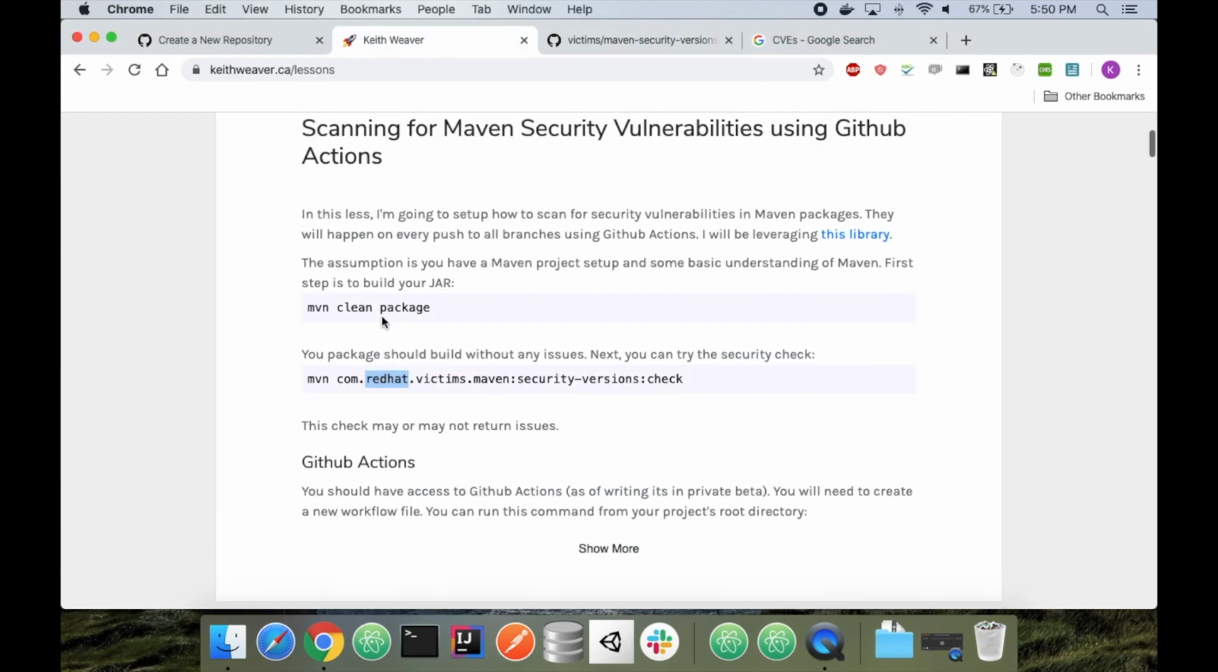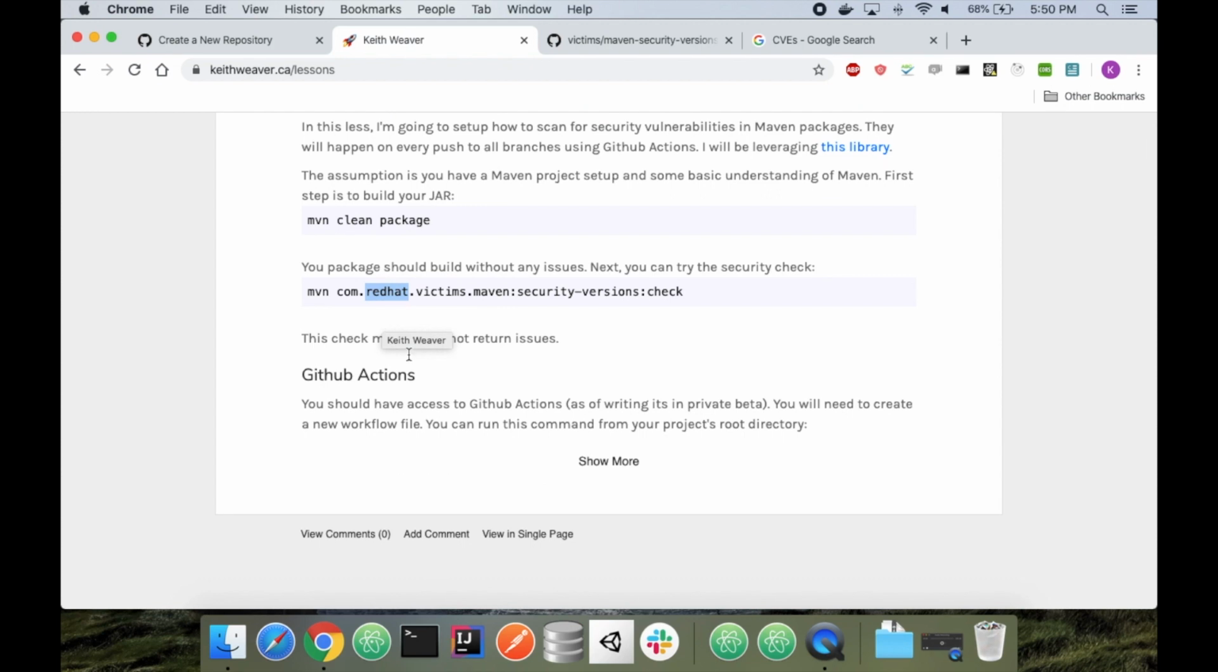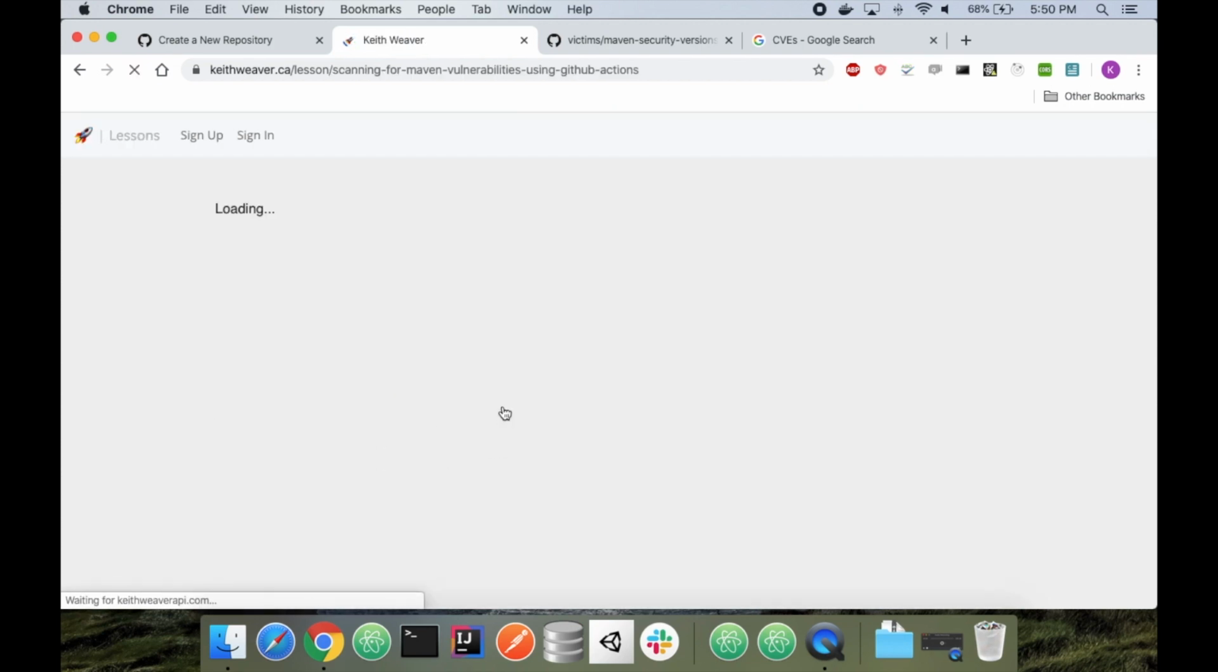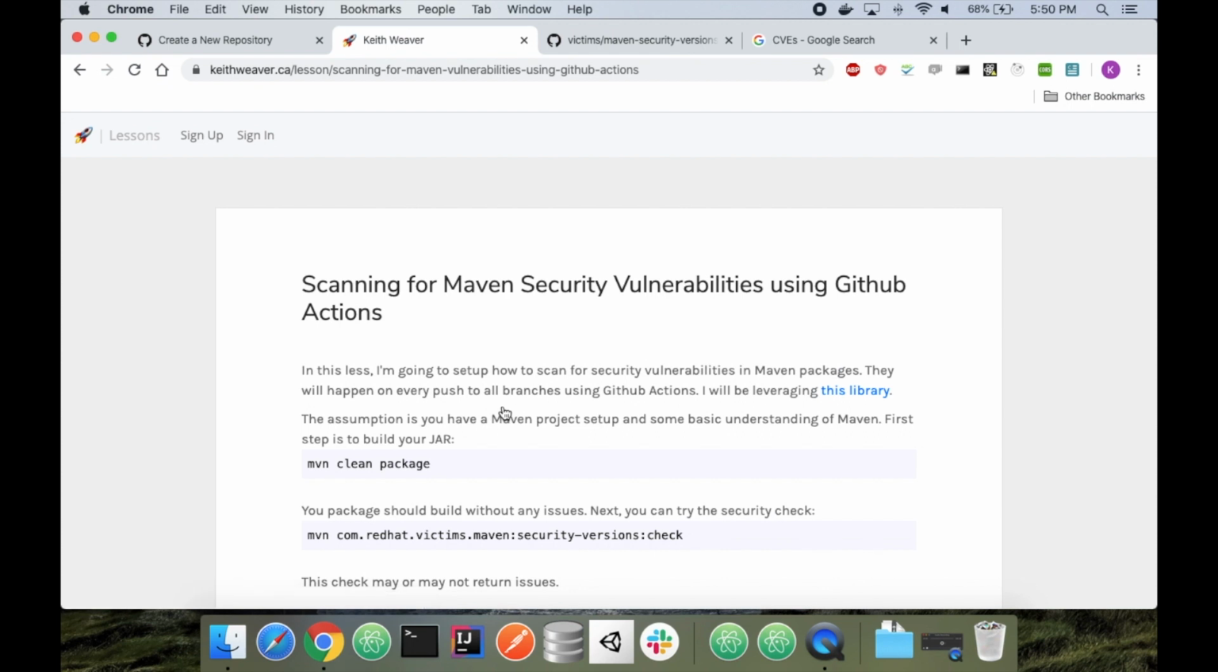We're just going to head over to my website here, keithweaver.ca, and /lessons. This first lesson here, I'm going to hit view in a single page, and I will link to this. It's pretty simple. I link to the library.